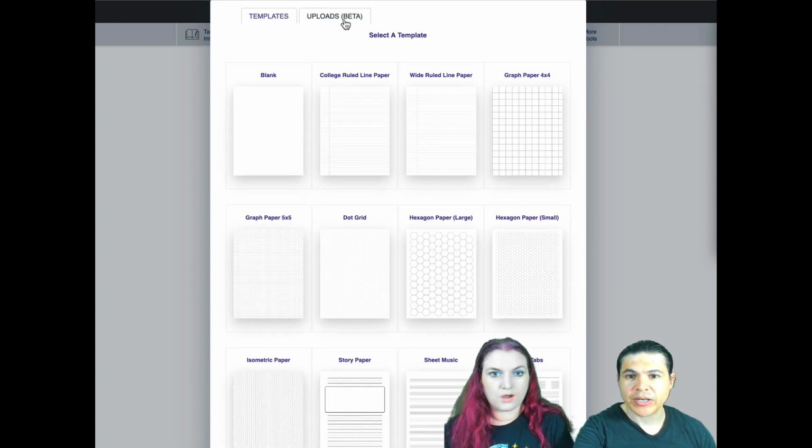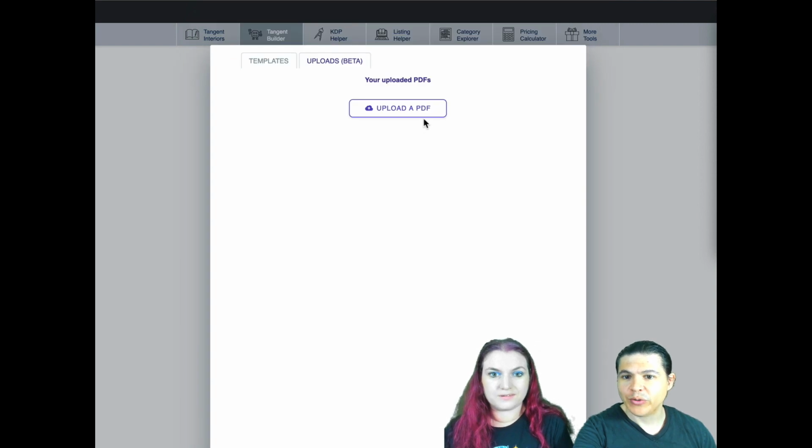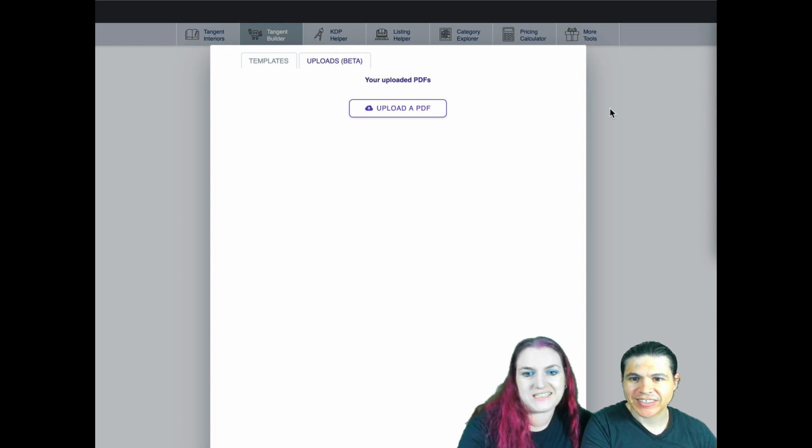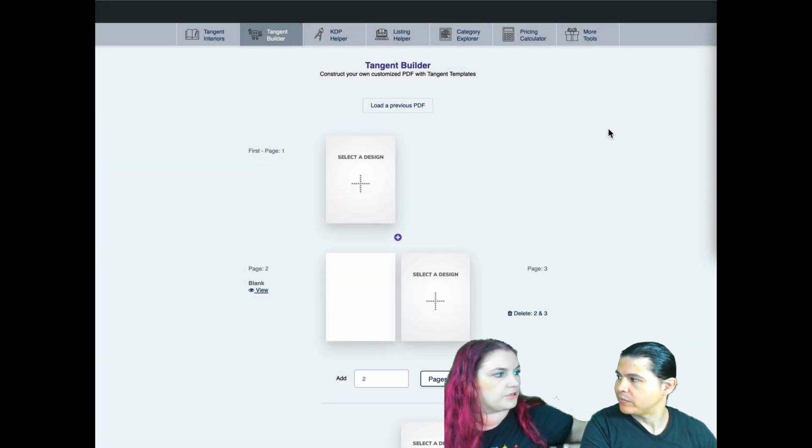There is a new tab up here for uploads. Now you can upload your own PDF. And you want to demonstrate how this works? I do, yeah. This is really exciting. Okay, so should we build a book to get started?